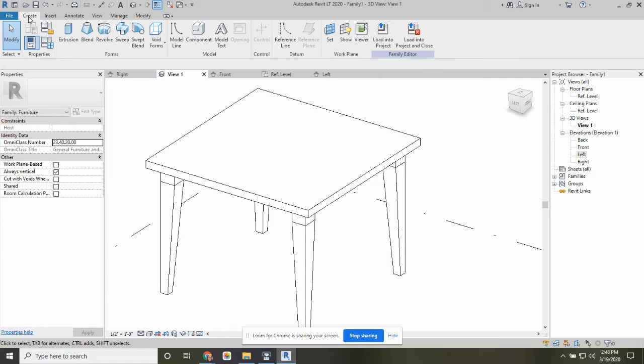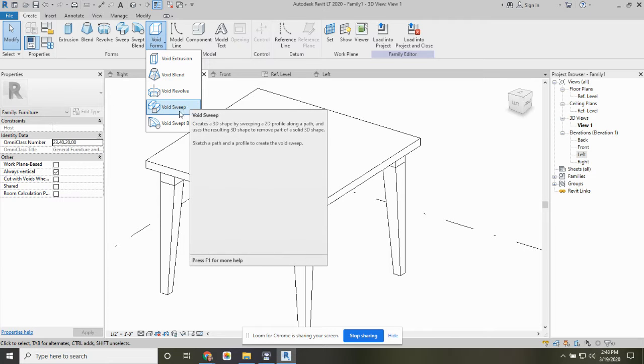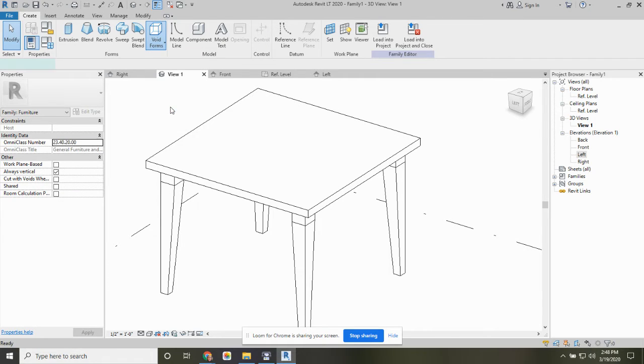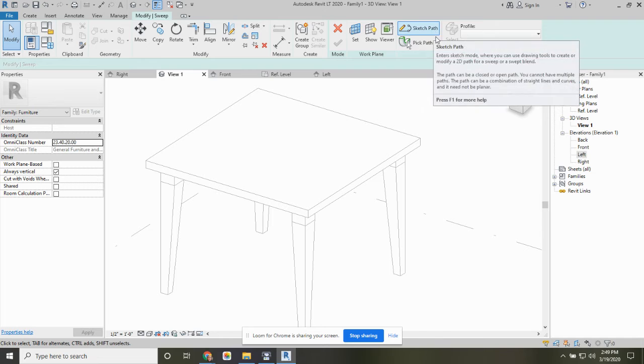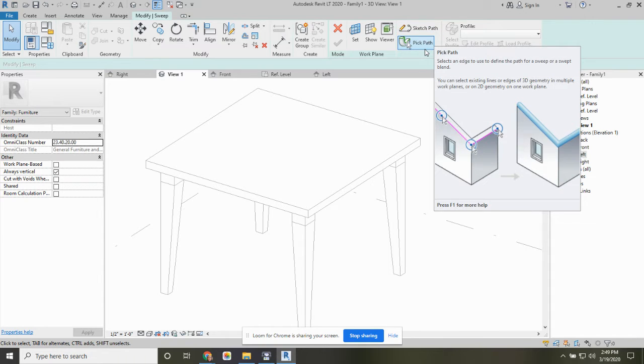So let's create, this time this is going to take away material, so I want to use a void form. The sweep and the solid form and void form are really going to behave the same way, so if I show you in one rather than the other, it makes no difference. With a sweep, just like with the blended surface, there are two sketches that we have to create, one for the path and one for sketching the profile.